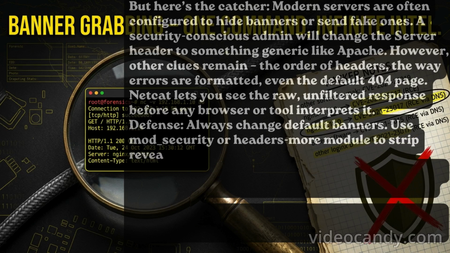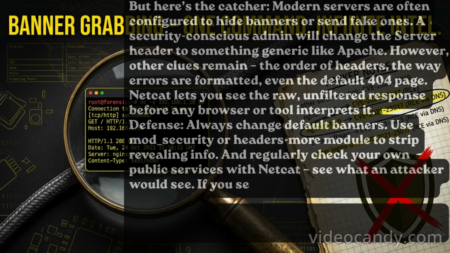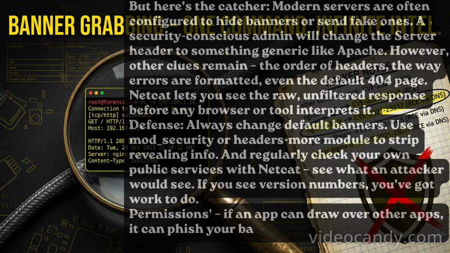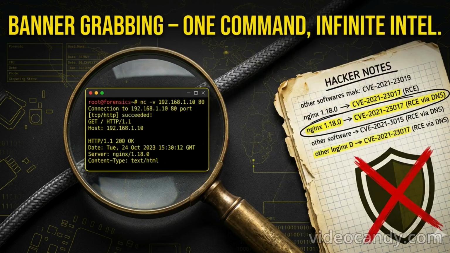Defense: always change the default banner, use mod_security or mod_headers to strip revealing info, and regularly check your own public services with netcat. See what an attacker would see. If you see a version number, you have got work to do.